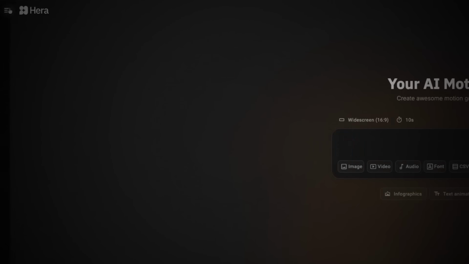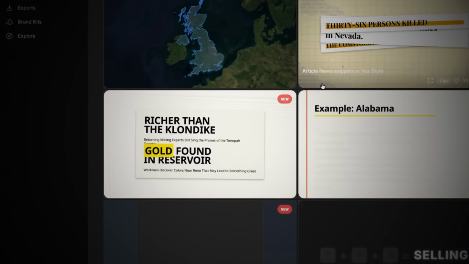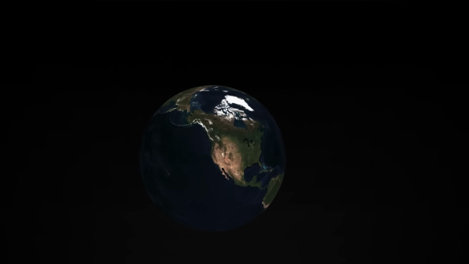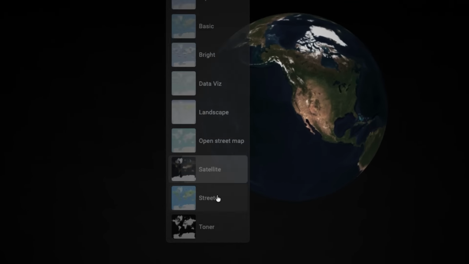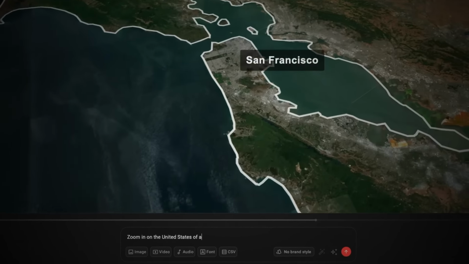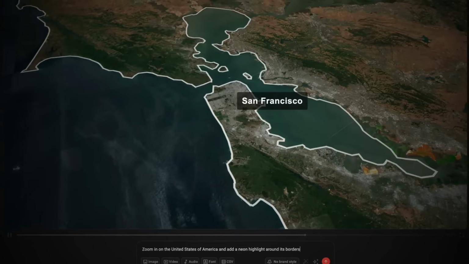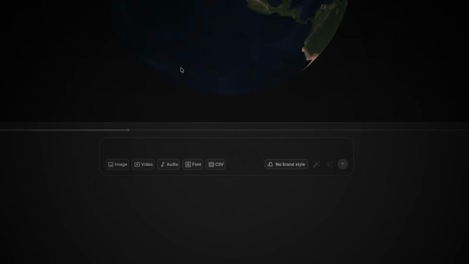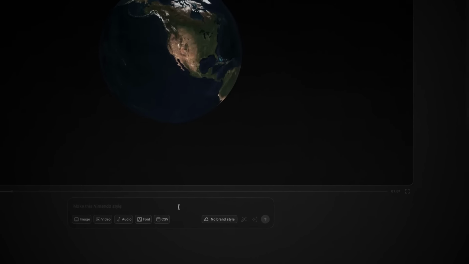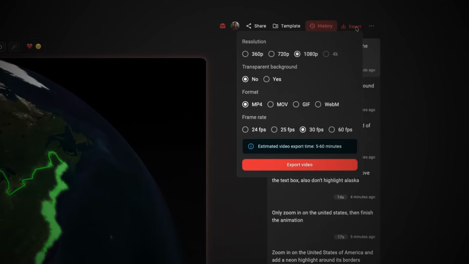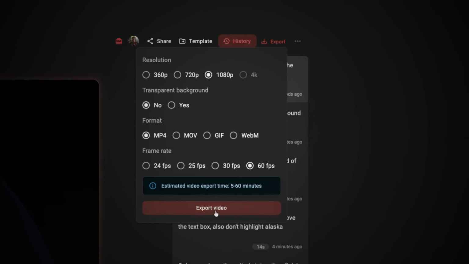Once you're inside, you want to click on Templates and scroll down to find the Global Zoom to Location template. Click on it and click the Use This Template button. On the options at the top above the player, click the Map Style option and select the satellite option. Now for our video, the location I want to zoom in on is the United States. So I'll write a prompt saying something like, zoom in on the United States and add a neon highlight around its borders. The animation is fine, but not exactly what I want, so I'll reprompt the AI until it generates what I want. As you can see, the motion is smooth and looks super professional for something made in just a few clicks. When you're ready to export, click the little export icon at the top right and choose 60 frames per second for that smooth playback.